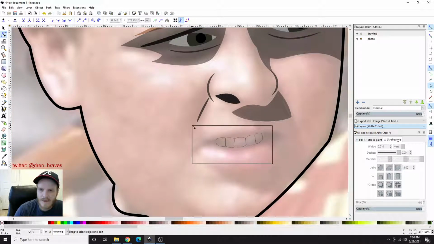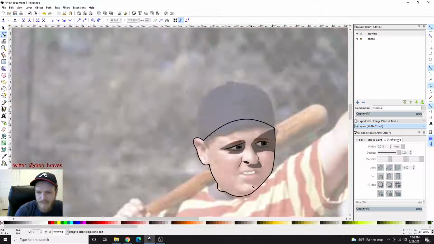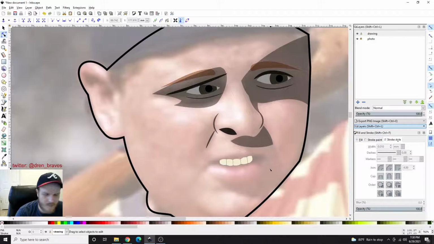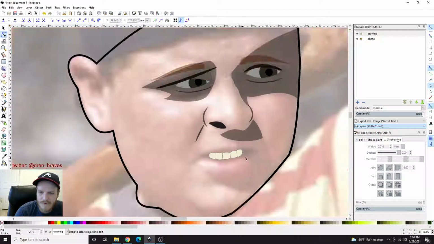Okay, and then let's give the teeth some color. I usually go find one of these yellow hues and choose something that's not quite pure white, because pure white teeth look weird. Okay, so there's the teeth. It looks pretty weird right now, but it'll look a lot better once we get the lips in, I hope.